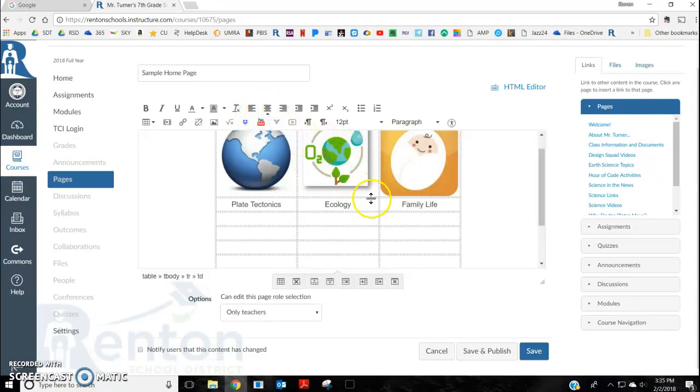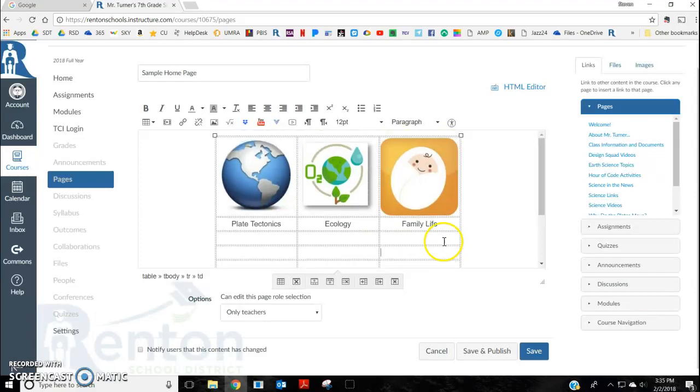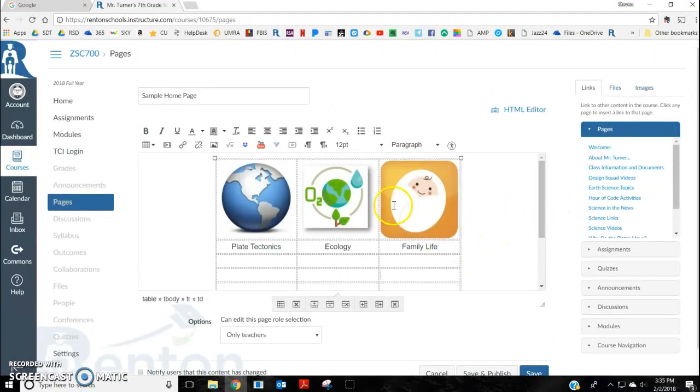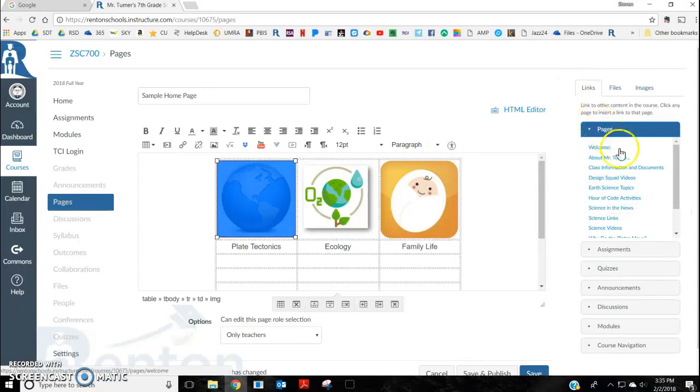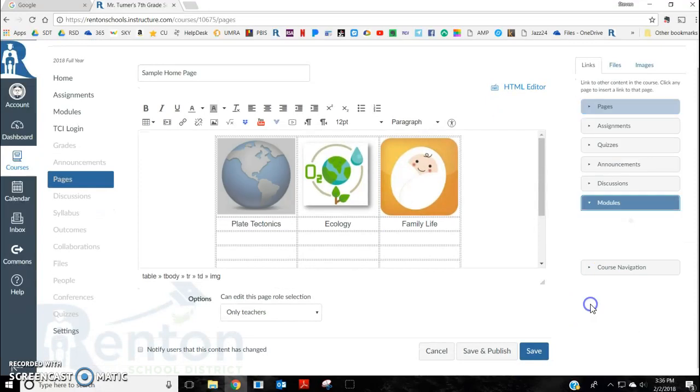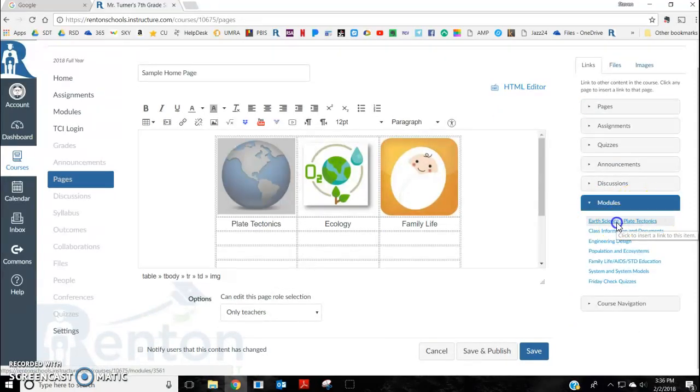If I were going to put some more icons in, I would leave an empty space between these titles and the next row of icons, but I could put in another icon here and another icon here and another icon here, for example. I'd like to link these to modules that I already have, so that's a simple matter. You just simply click on that, and you go over here to the right hand side. I'm going to link this to a module, so I'm going to expand the module menu, and Earth Science Plate Tectonics. Now that is linked to that module.